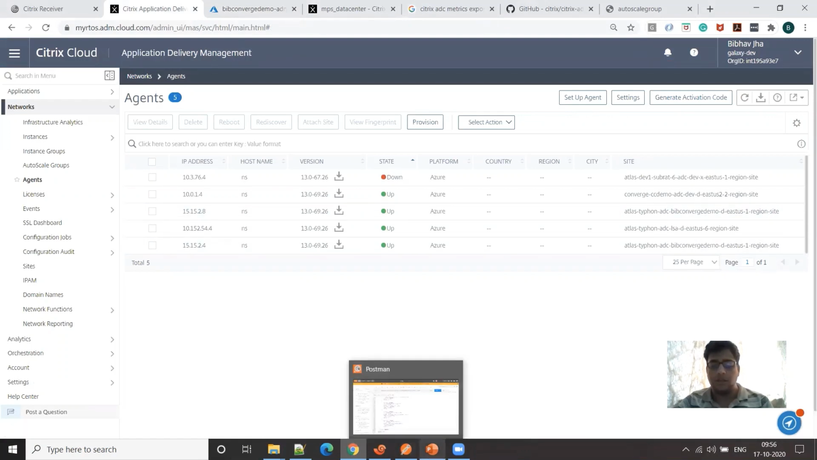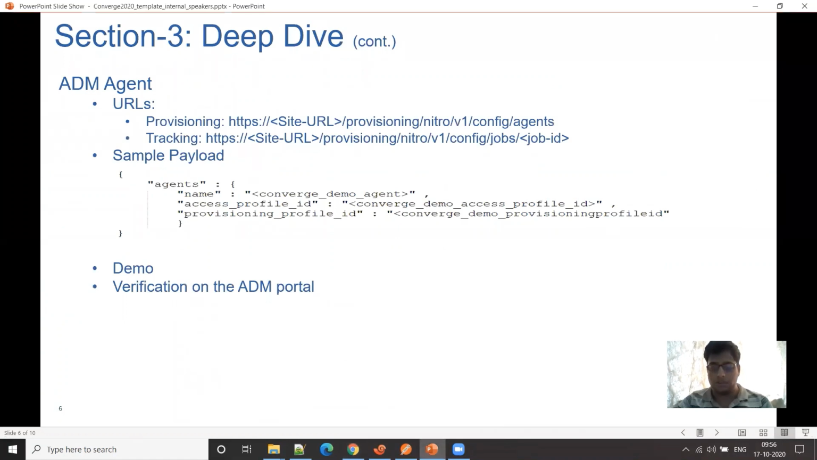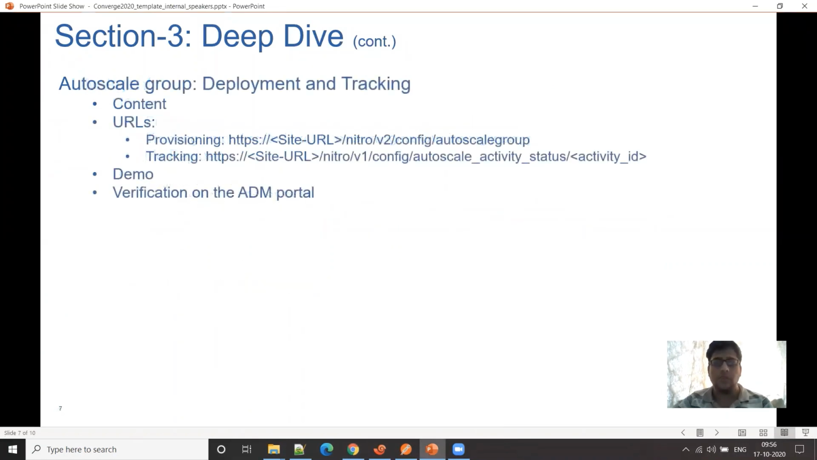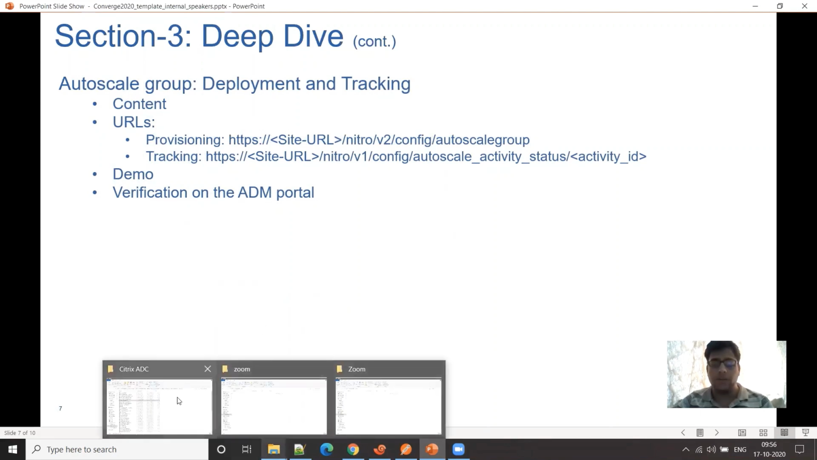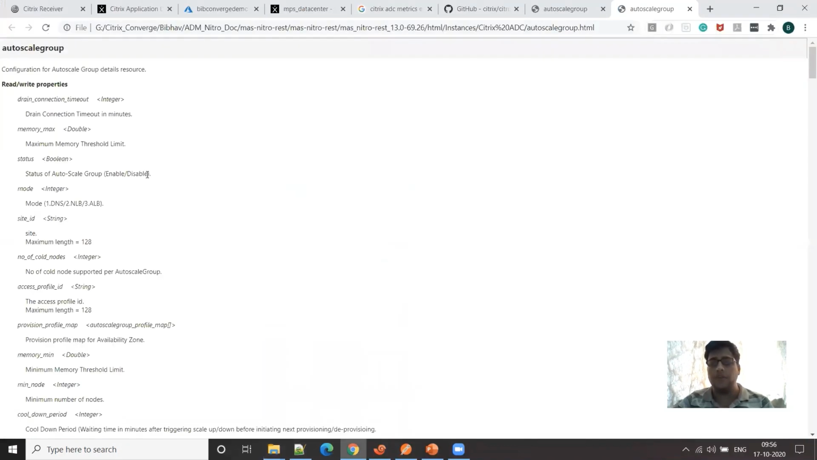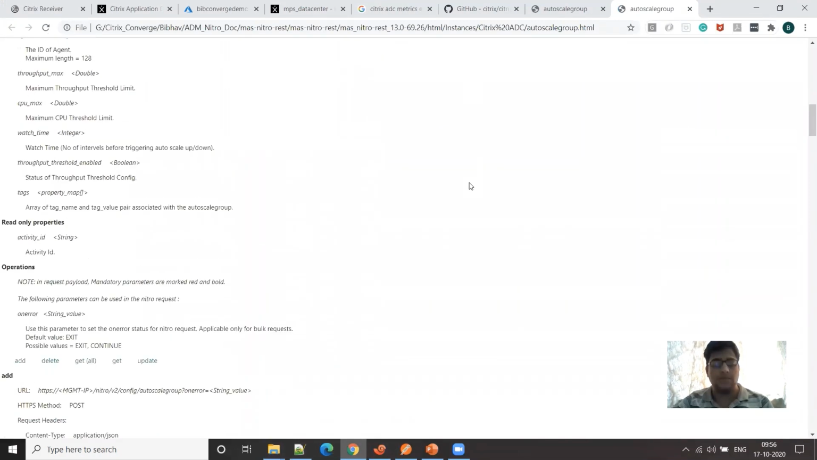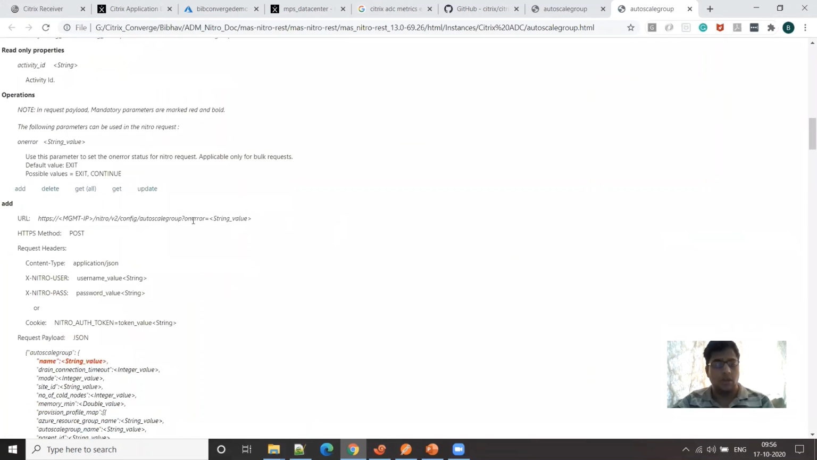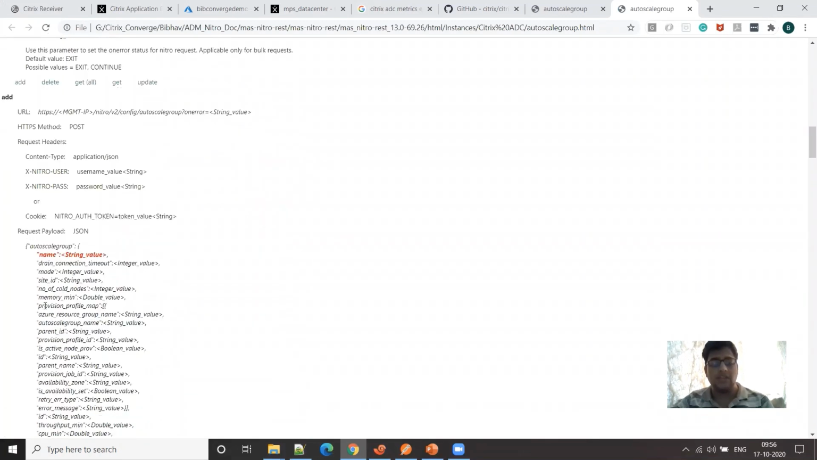Next, we'll finally deploy our AutoScale group. So now we are at the AutoScale group deployment. Remember, at the very beginning, we downloaded the docs for AutoScale group. We will just refer to it: what are the fields that we'll have to configure to deploy an AutoScale group? The document clearly explains that we'll have to fire our API call on this path, and these are the fields that we need to populate to deploy our AutoScale group. Let's do a demo for this.